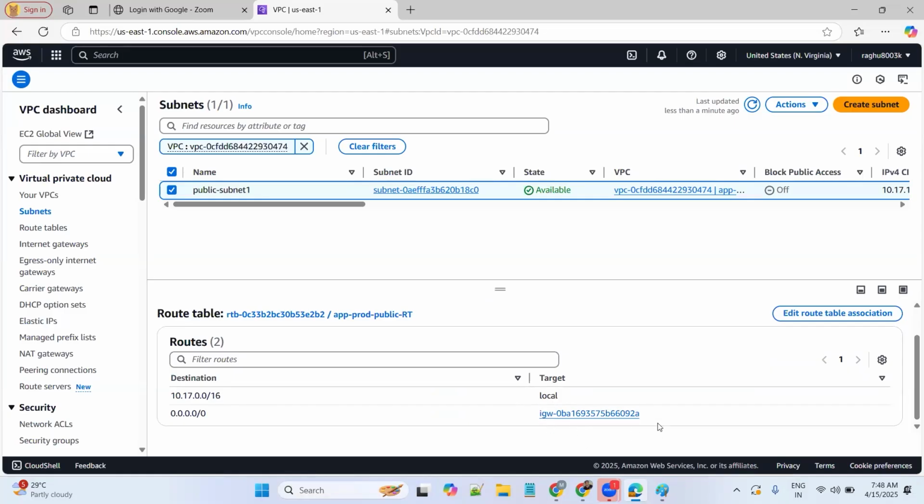If you see a NAT gateway here, it is a private subnet. The route is 0.0.0.0, it is reaching the internet, fine. But how is it reaching the internet? Through an internet gateway, it is a public subnet. Through a NAT gateway, it is a private subnet. That is the only difference between public and private. Is that clear? Yes.